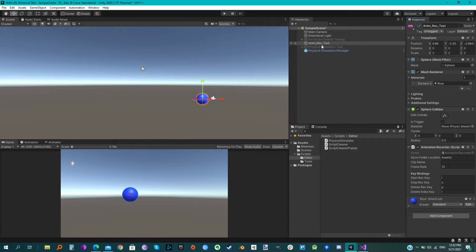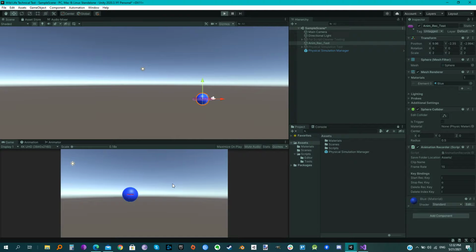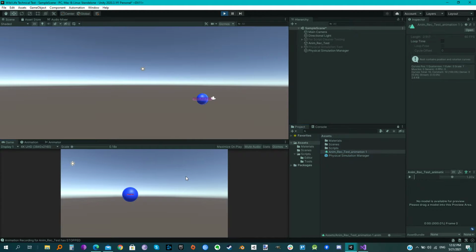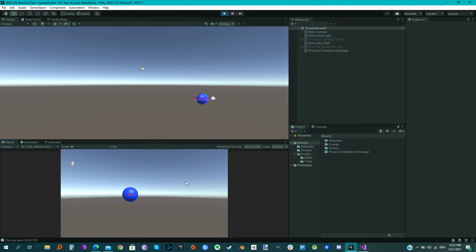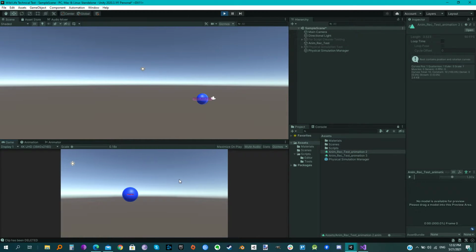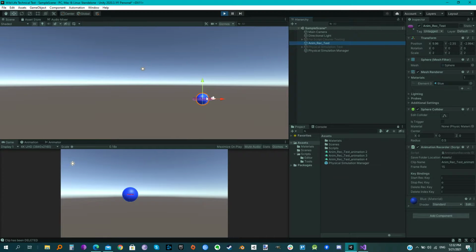It is in action. This is the test game object, and it has the animation recorder script on it. The bindings, the frame is 15, and I will save it in the assets. Press I to start, O to stop the recording, and here a new asset was saved. If I press P, it will be deleted. And I'll try again. It is a new save, also a new save, a new save, a new save. And here we can delete.